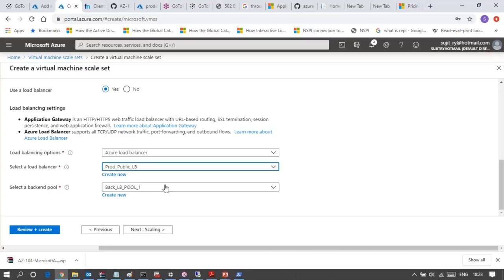So when you create a VM scale set, don't leave your VM scale set alone. You have to create a load balancer and attach it to it, because VM scale set VMs should not be used individually. They should be used through the load balancer, because all the VMs are running the same kind of application. Got it? It is not an individual VM at all. Now go to scaling.